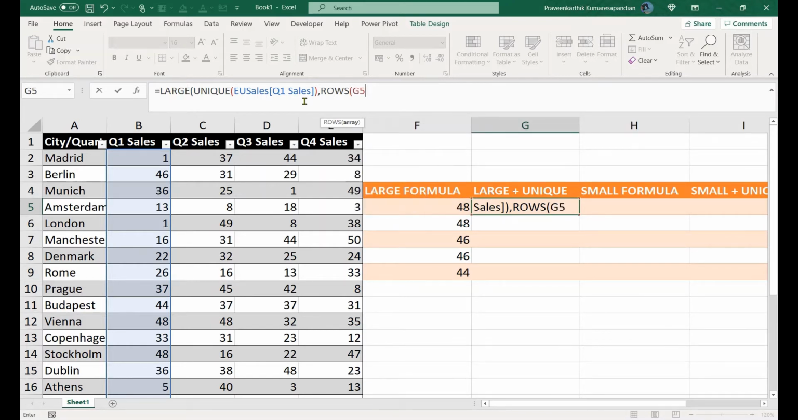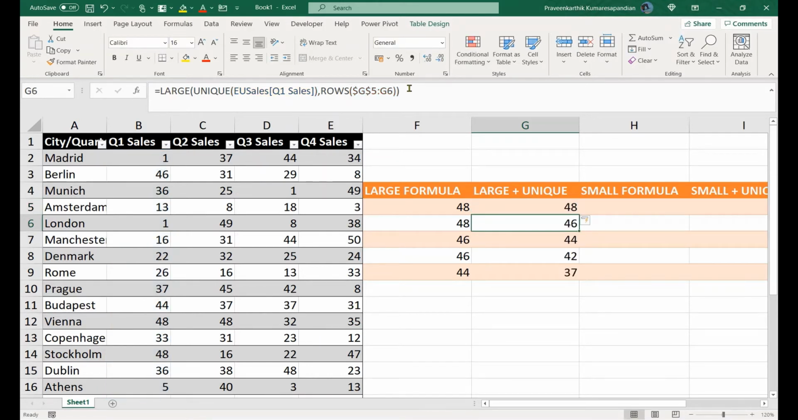G5 to G5, and it is essential to lock the first part alone. Press F4 to lock this. That returns the number of rows between the G5 row and the G5 row. It's just one, right? So here we got the unique values. The top value is 48 million, then the second value is 46 million, third value is 44 million, 42 million, and then 37 million. So these are the top 5 performers.